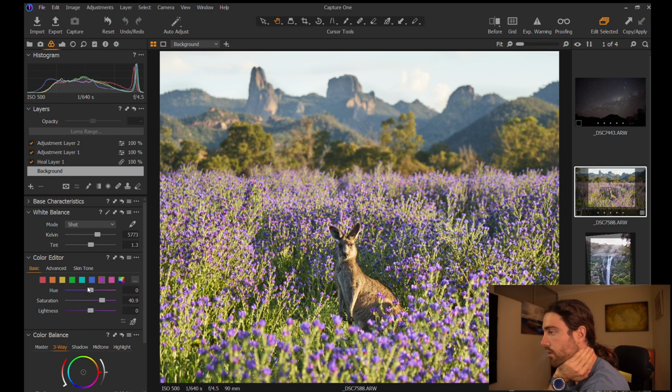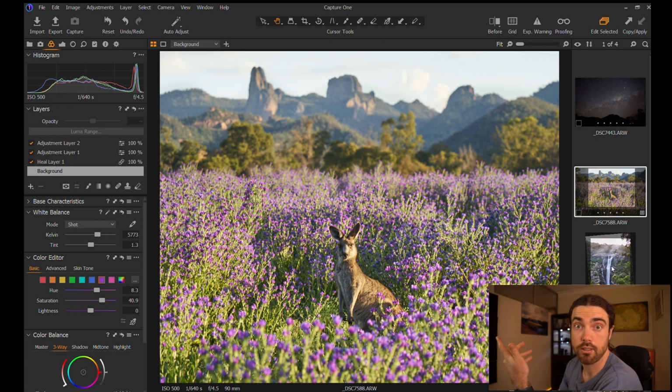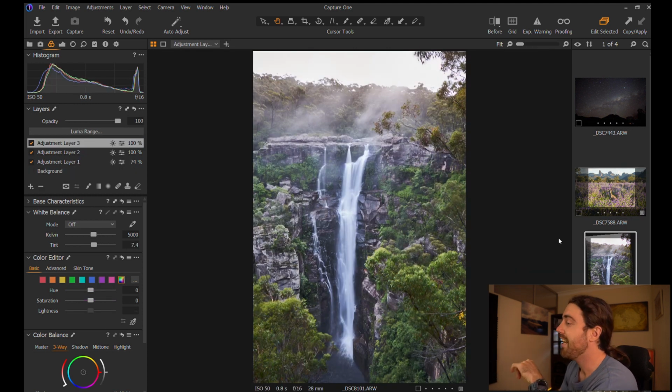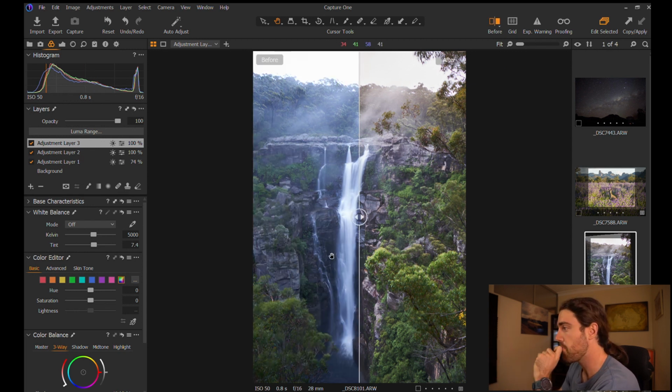So the purple is a majority of it. So maybe just make them a little bit pinker. And now let's just check the before. I should show you also, because this is the most dramatic change, as I said at the very, very start of the video, but I forgot because I got excited because I like the edit, is the waterfall here. Now, check the before, it's pretty drastic. Look at that.